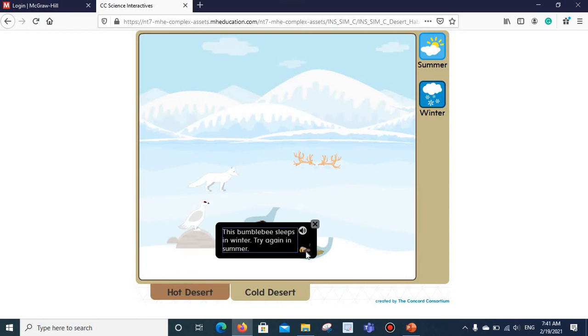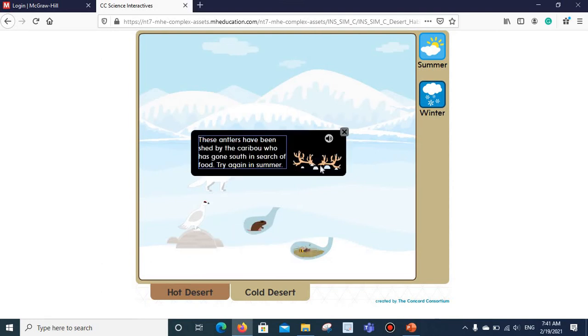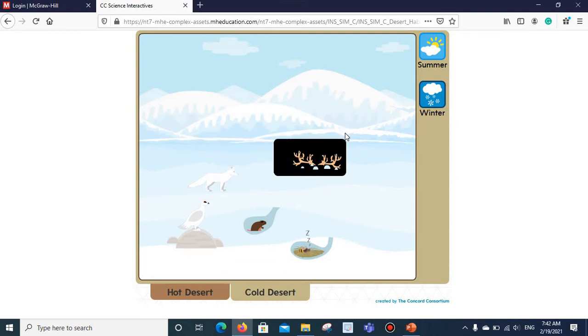Oh, this bee is sleeping in winter. This bumblebee sleeps in winter. Okay, let's see what's this. We can see antlers, but we cannot see any caribou. These antlers have been shed by the caribou who has gone south in search of food. Okay, amazing.